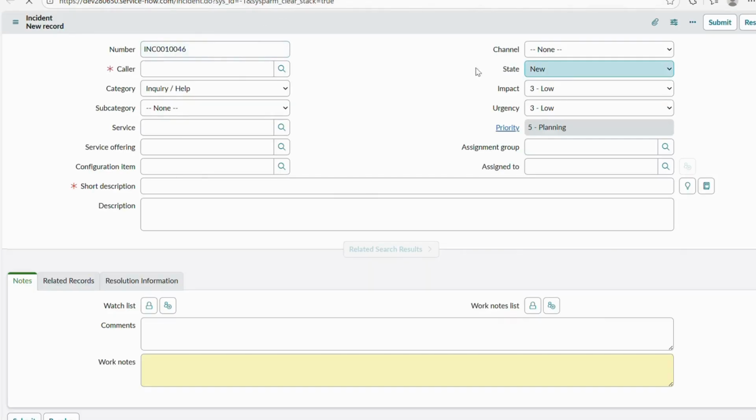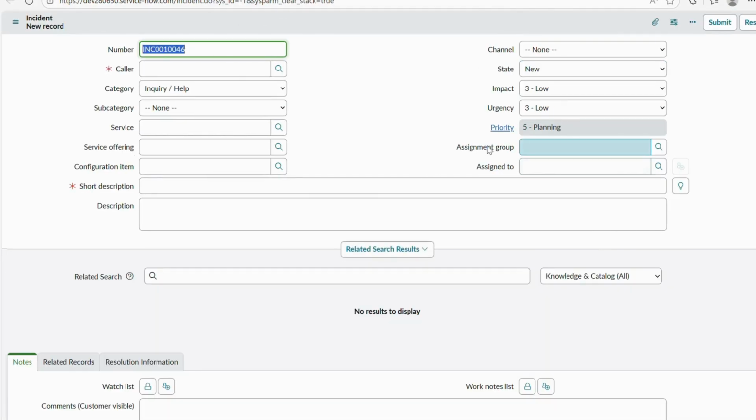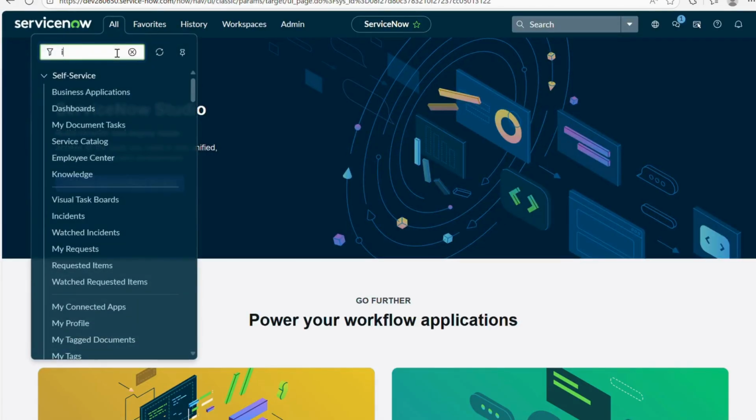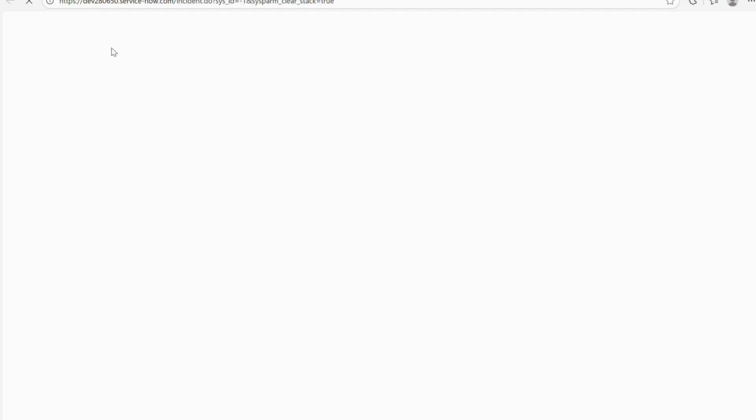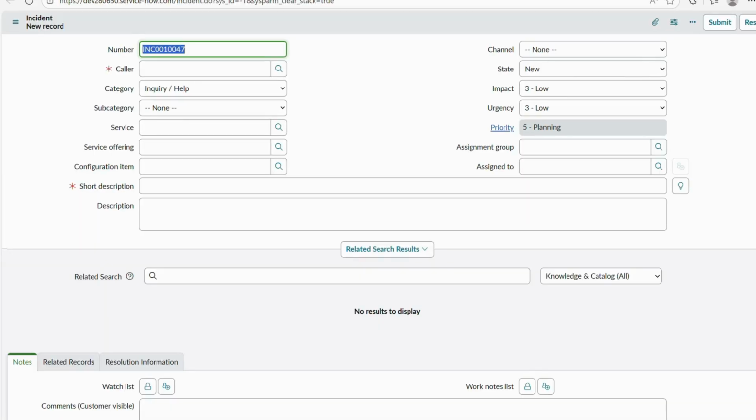You can see that this has opened a new form on the incident table. The same way, if I type incident.do and click enter, it will take me to another page with a new record, and that would open a form view. So this is a form view.